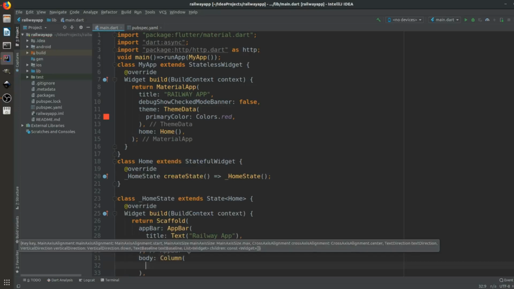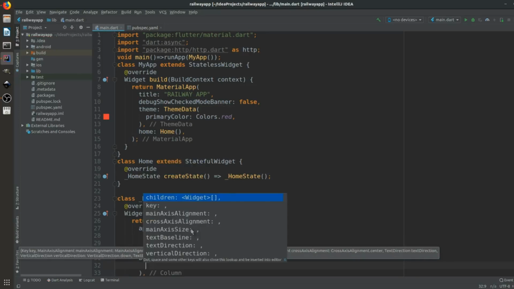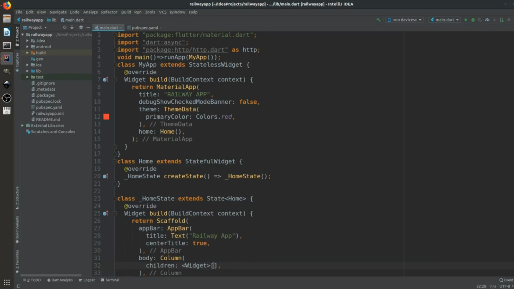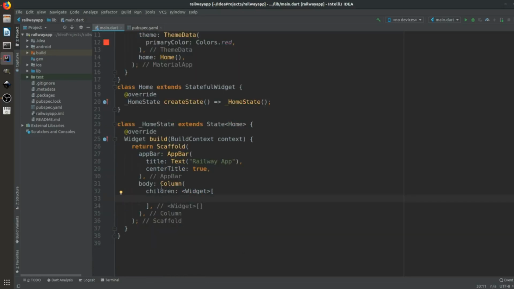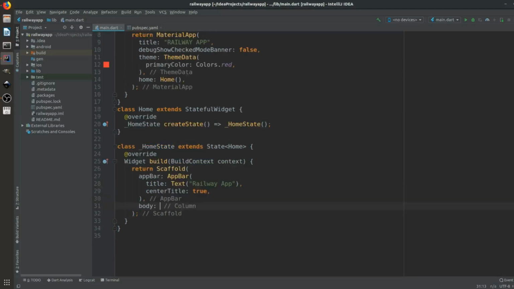Yeah, let it be a Column, and it will have children widgets. Let me set it as a Center first, then I will set something else. Actually, let me just remove it.